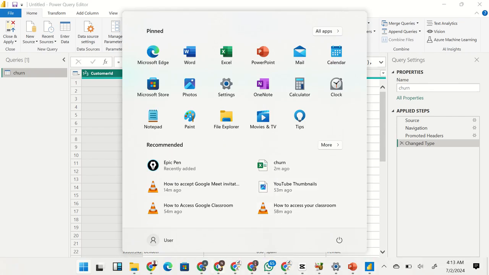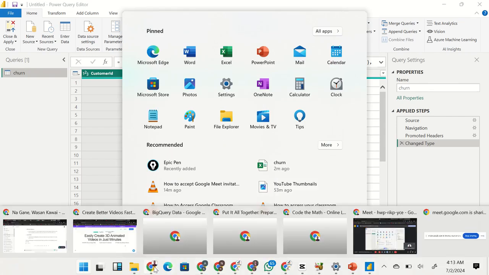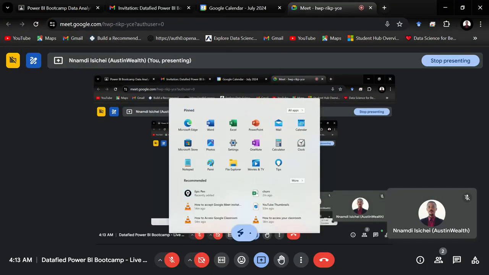Okay, so let's get back to Meet. So here I'm back to Meet. And once you get back to Meet, you see this infinite screen, your screen being duplicated. It's fine. So it's showing this way because you are sharing your entire screen. And if you want to stop sharing again, just hit here, stop sharing.